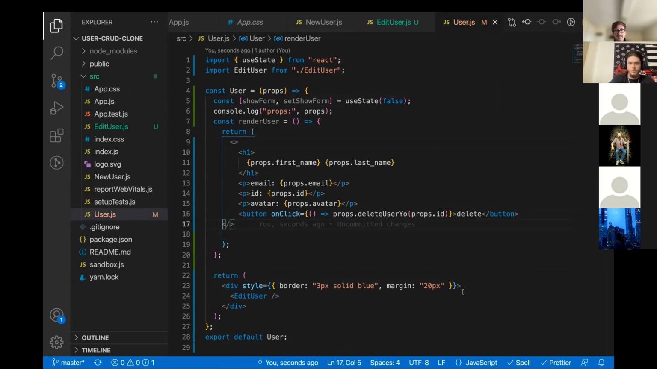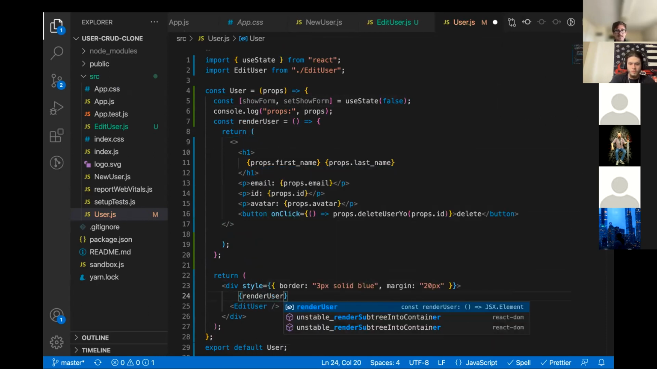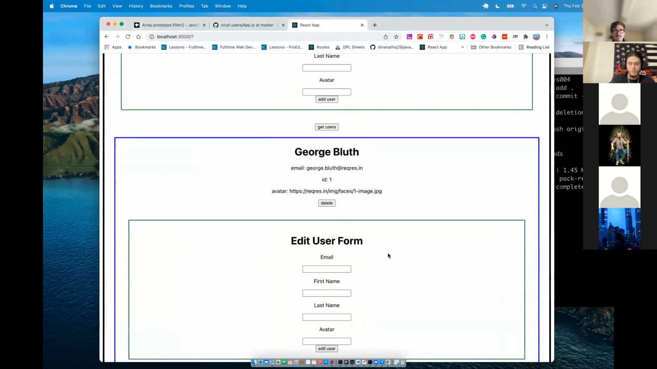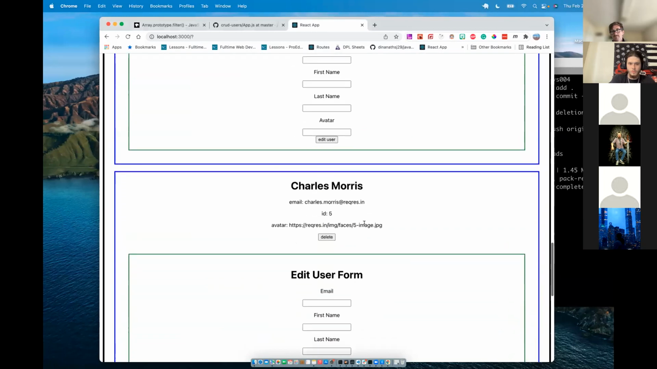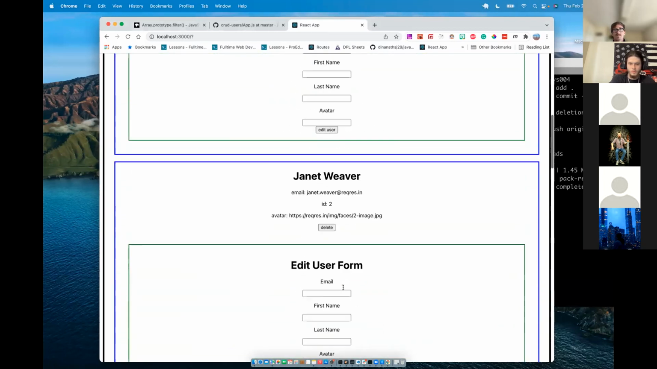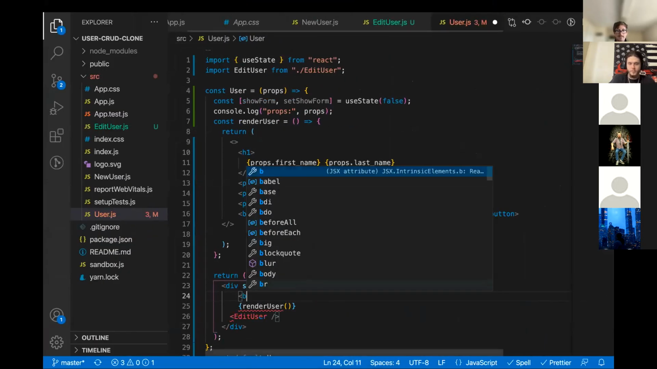So now here I just render the user. And the reason I'm doing this is it's going to make it easier to do a ternary or some logic. So my UI should look the same right now. I'm showing my user and I'm showing my form. Cool. So now maybe I could do a button.